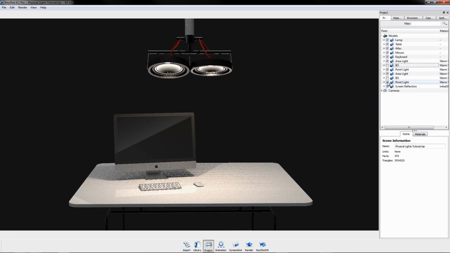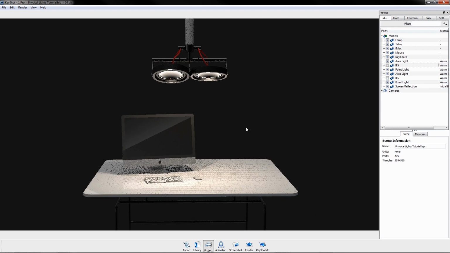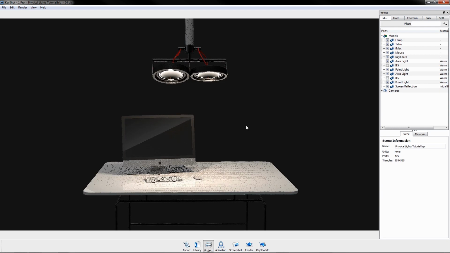In conclusion, using KeyShot 4's new light source materials is an easy way to enhance the lighting and visual appeal in your scene. These materials can be used individually or in layered combinations to create robust visual effects in your 3D renderings.